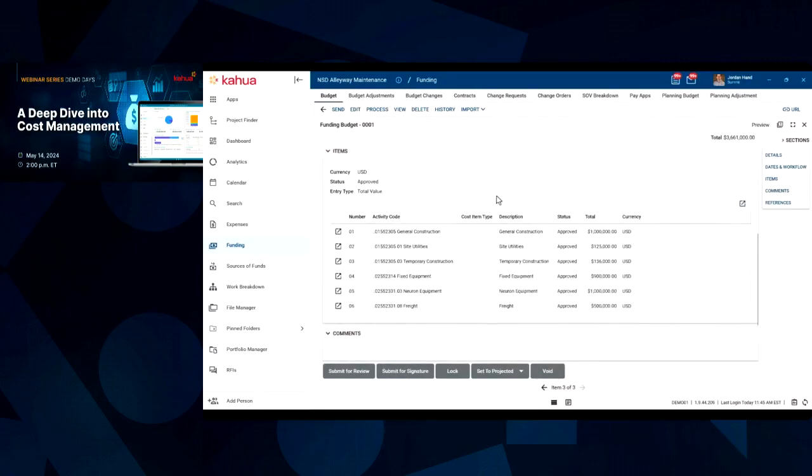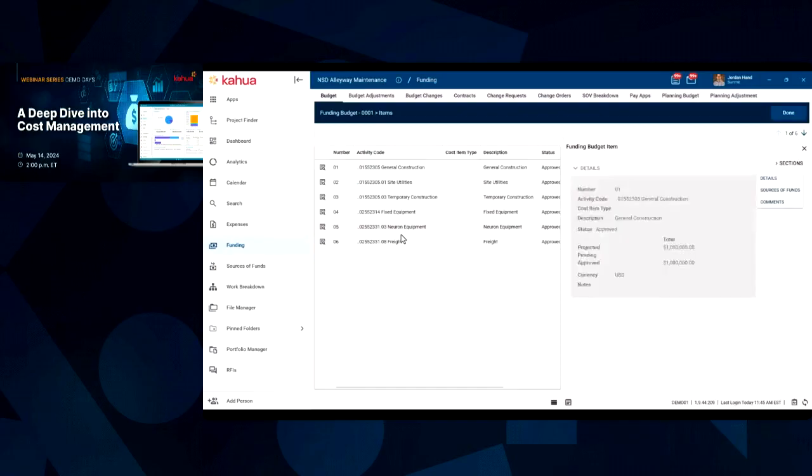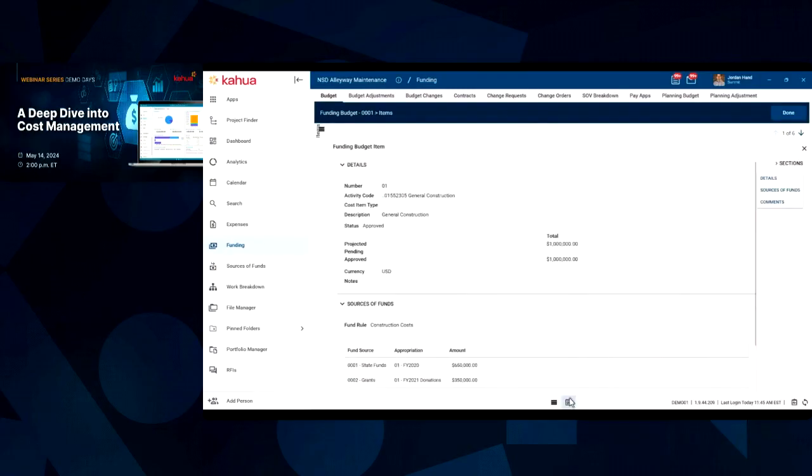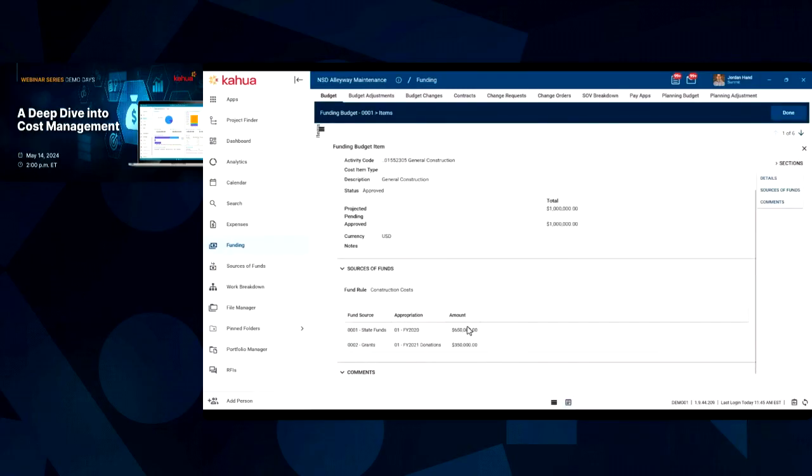The critical thing I want you to see is if I look at the items here, so these are the line items of that budget, what's going on behind the scenes, and this is something you don't have to do as a project manager or project coordinator. The system will do it for you. It identifies that for this general construction line item, on budgets, contracts, change orders, and others, it automatically knows based on fund rules what to do with that money. In other words, this $1 million for construction was automatically using 65% of state funds and 35% of grant funds.